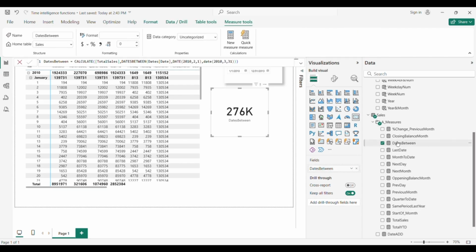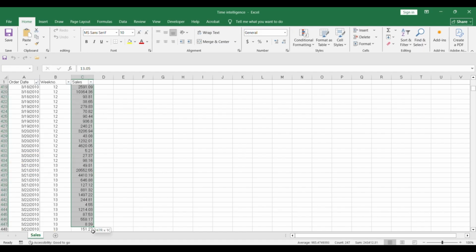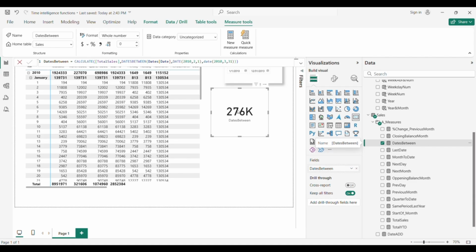So that was starting from 1st February until end of March. Let's just check this. 1st February, it's here, and until end of March. So we have 276k versus 276k, meaning that the data is okay, calculations are okay.